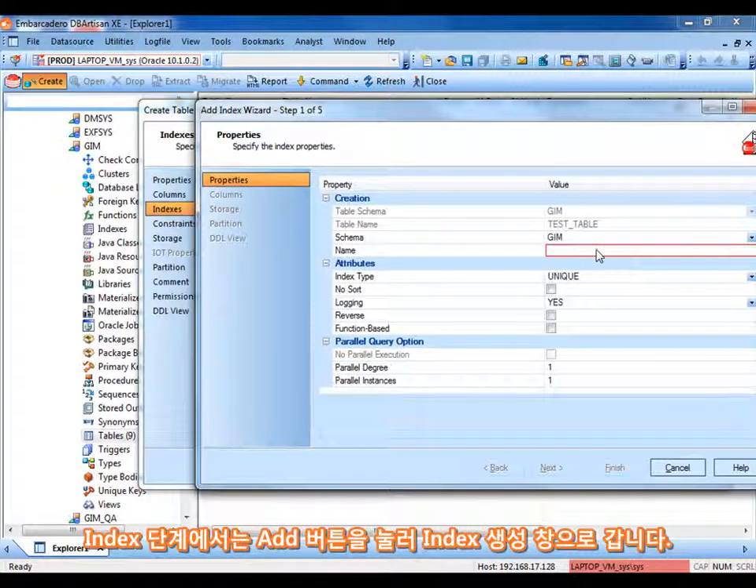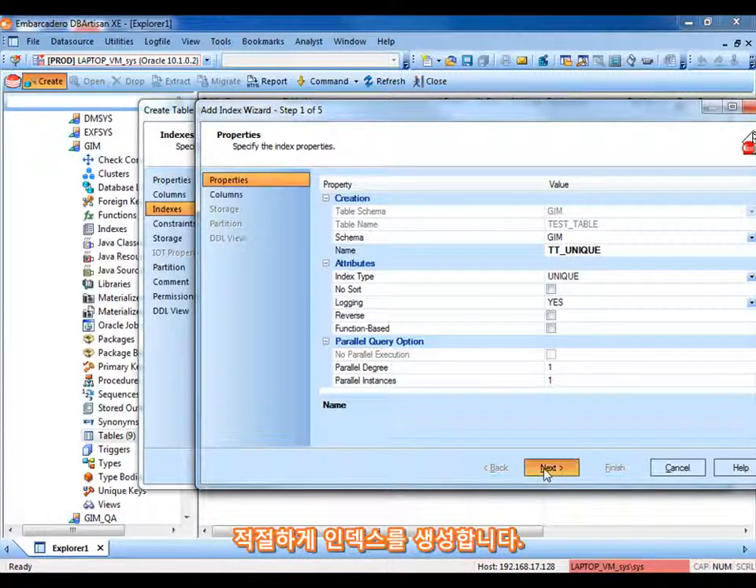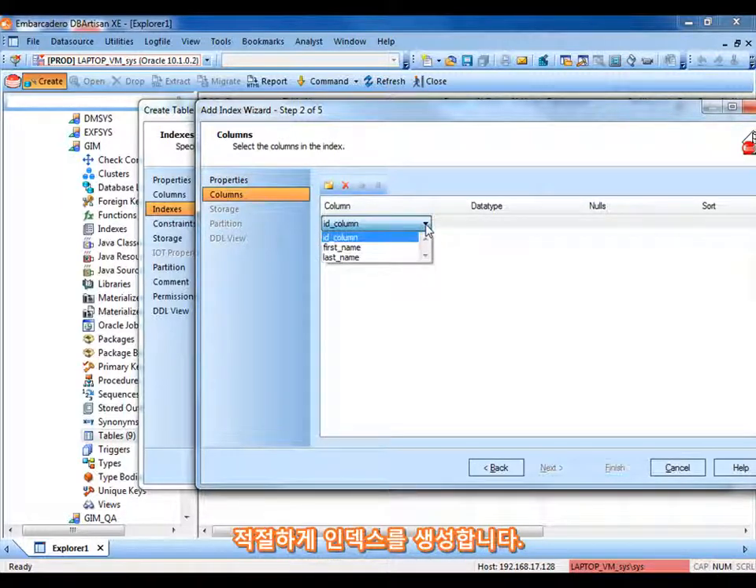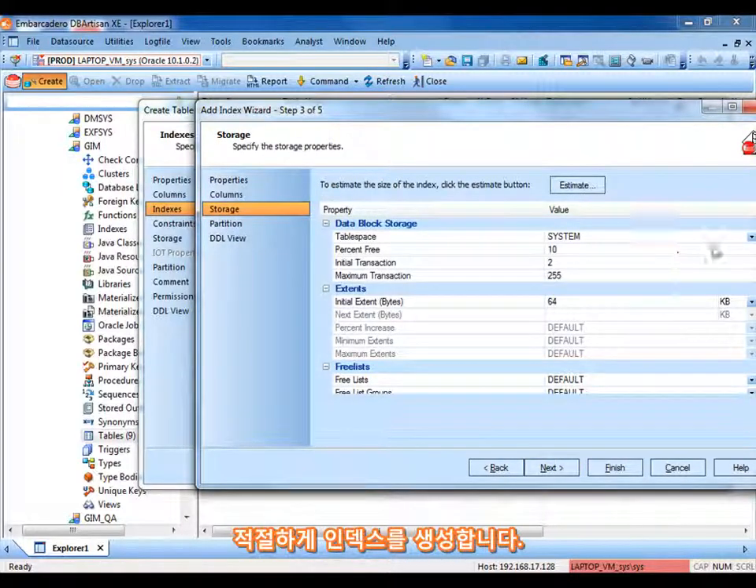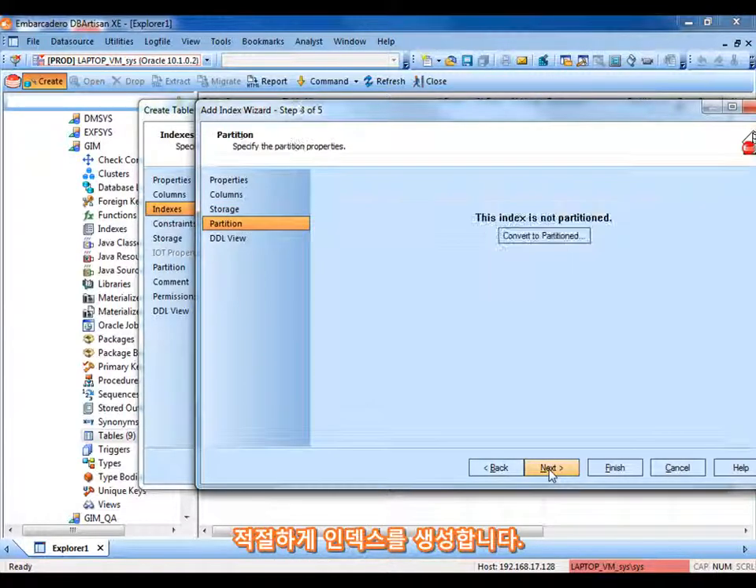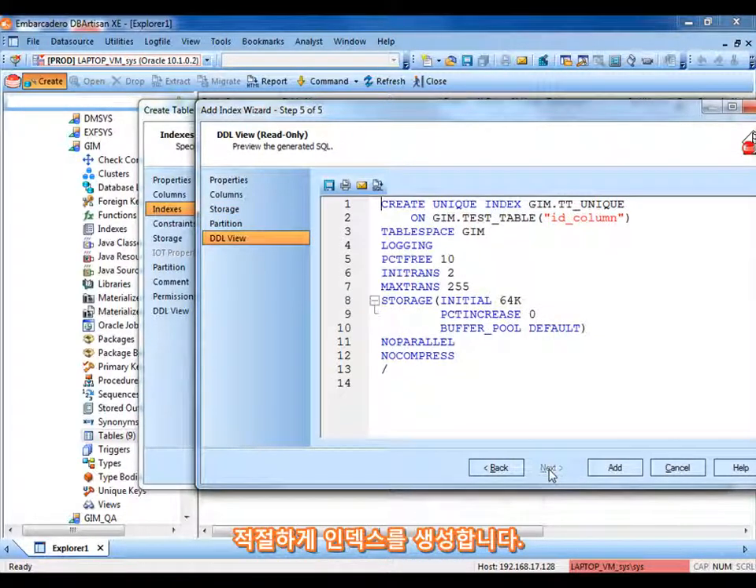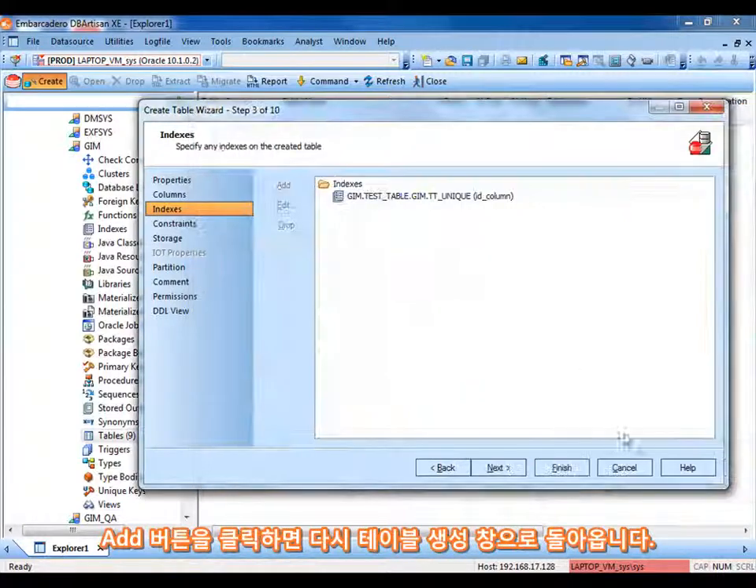Let's go ahead and add the index. We'll call this TT unique and press next. And we have the ability to select the columns. So here I'll select the ID column. Next, accept the storage. We'll bring this over and put it in our GIM table space. Next, with the partition, leave it alone. Look at our DDL view. We like what we're doing there, so go ahead and press add there.